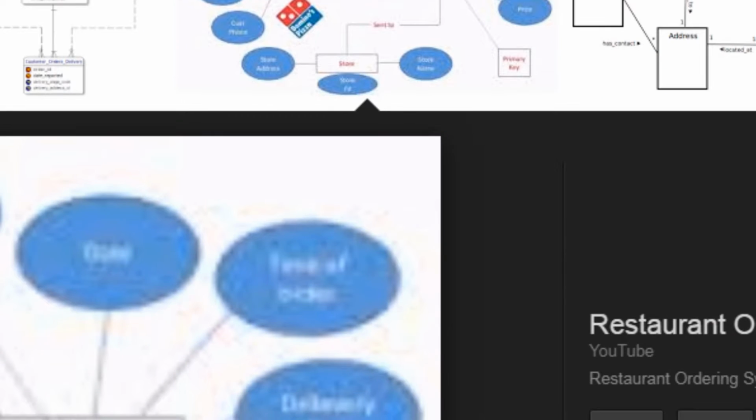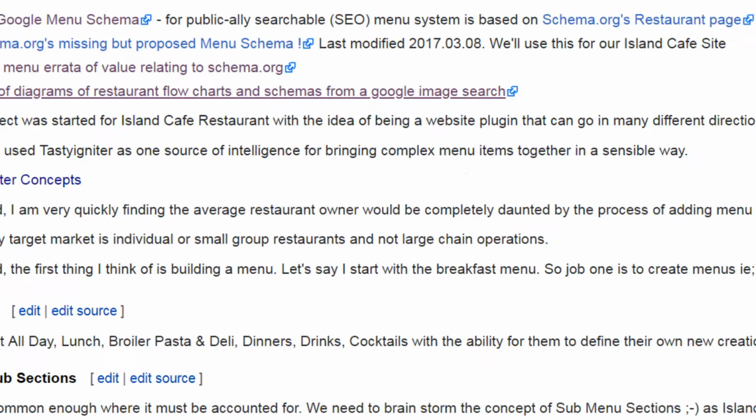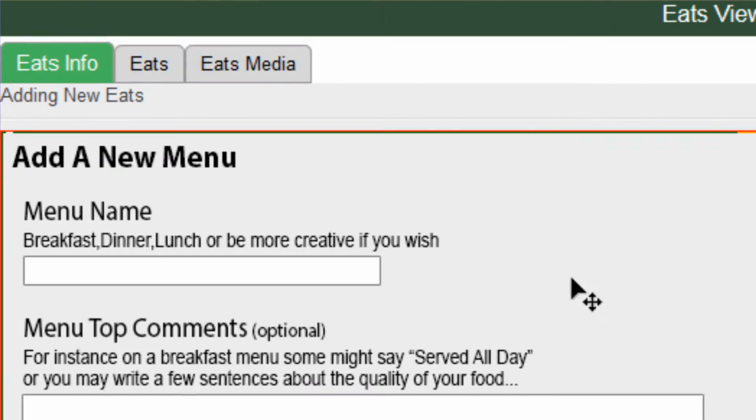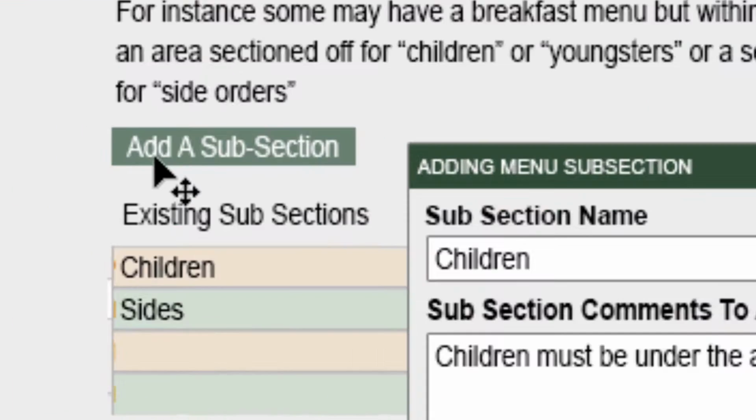You can see I've got a model in front of me. This one's for Domino's Pizza, and how a database tends to be set up. And those that are in the database world will understand primary keys and foreign keys and all that kind of stuff. Enough about that, and now we're going to get into the actual designing of the back end and how you add your data to your menu.